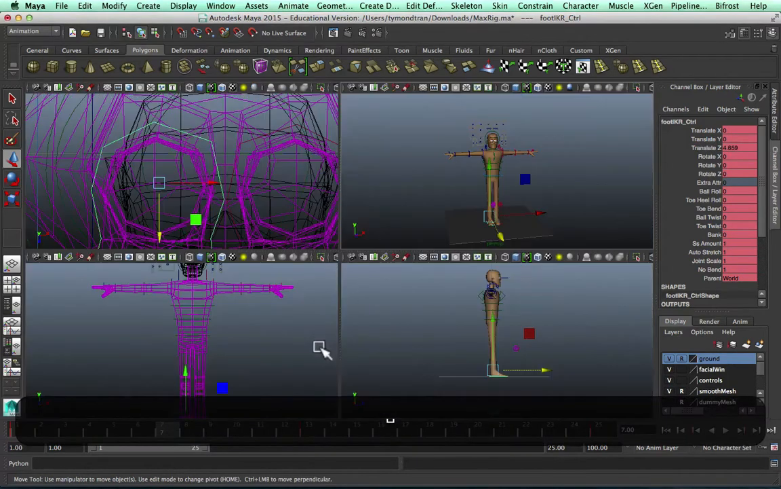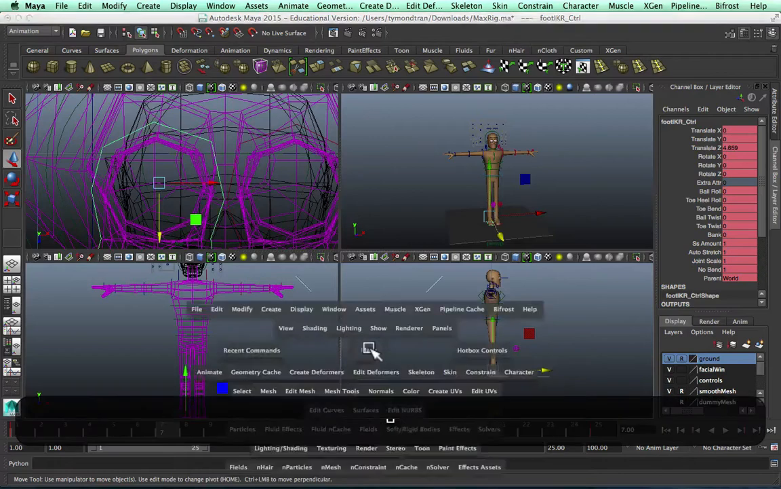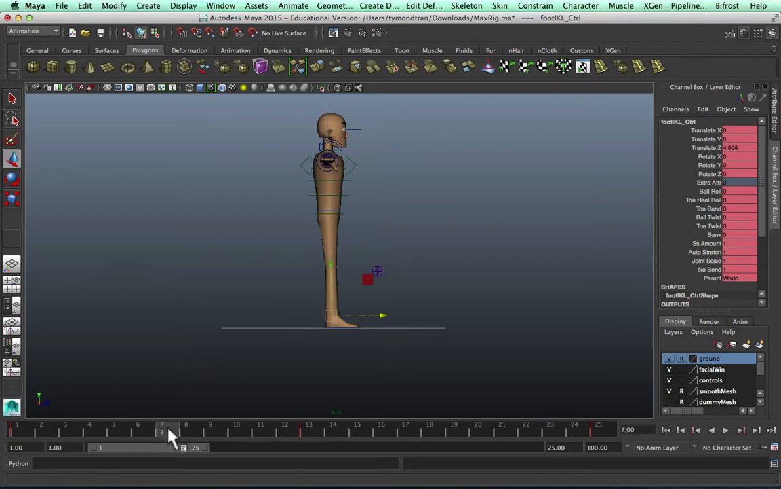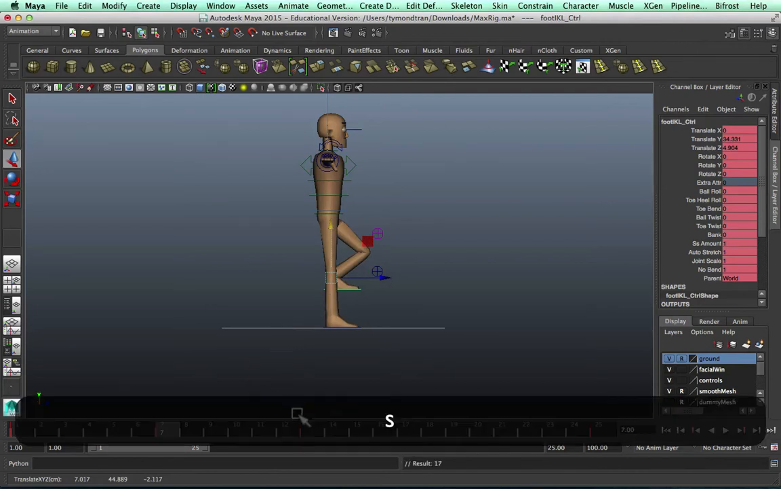So halfway here, I have to consider what foot is moving forward. And it looks like it's this red foot moving forward. So in the middle, right at frame 7, I'm going to lift it up. This is my passing point. And I'll set a key.